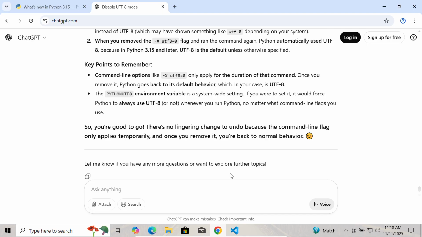Command line options like -X utf8=0 only apply for the duration of that command. Once you remove it, Python goes back to its default behavior, which in your case is UTF-8. The PYTHONUTF8 environment variable is a system-wide setting. If you were to set it, it would force Python to always use UTF-8 or not whenever you run Python, no matter what command line flags you use.